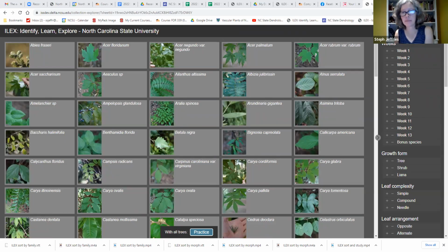Hey folks, I'm showing you a bunch of different tools that you can choose to use with ILEX. And instructors, you can actually make customized quizzes if you want your students to practice a certain activity. So I'm back here on my ILEX tool.